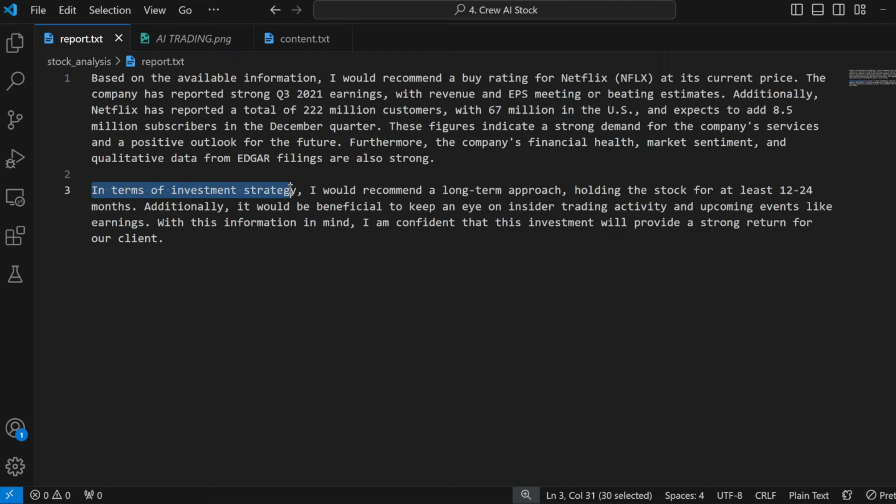And it has said here that in terms of investment strategy, I would recommend a long-term approach, holding the stock. And it is saying you can buy the stock and hold it for at least 12 to 24 years. And that is what interests me a lot, because it is saying that you can hold the stock for some reason. Okay, so this is what we are going to generate in this video. We are going to create an AI company which will generate reports like this for any company you choose. First, I'll explain the components which we are going to use, and then we'll move on with the coding part.